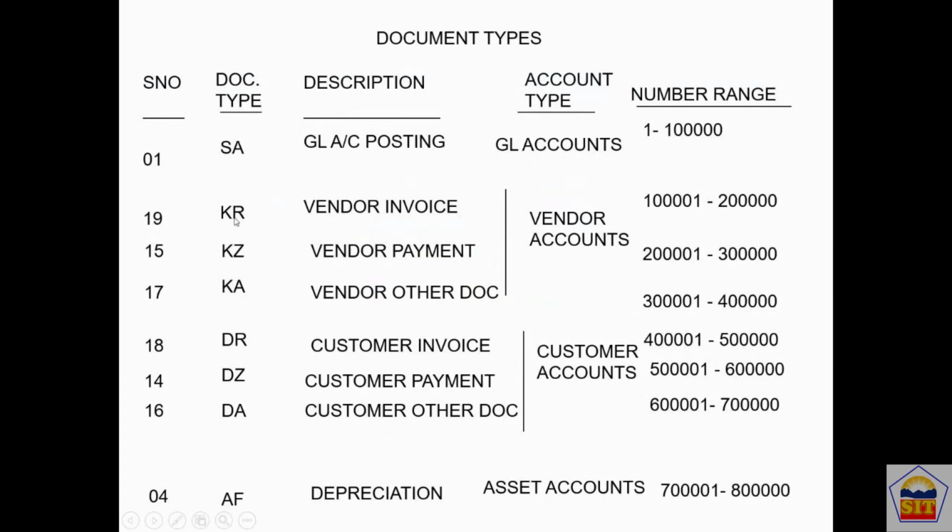So here we can club all my vendor invoices under document type KR. All my vendor payments I want to group under the document type KZ. So in simple language, document type means grouping of your documents, grouping of documents of a similar nature.